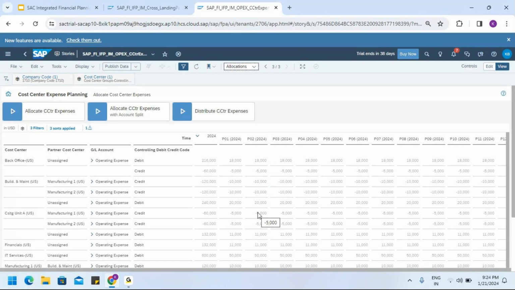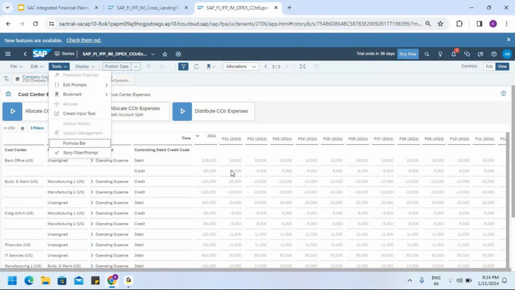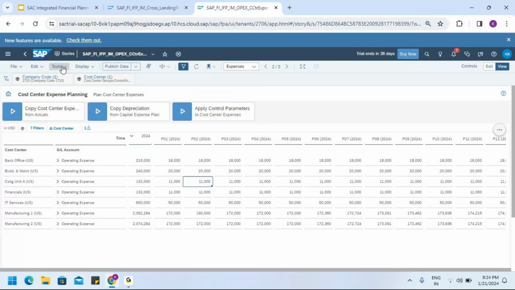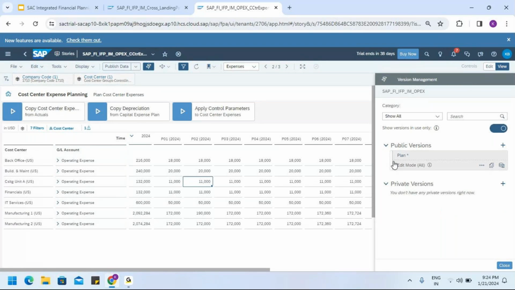So what I mean to say is, in the planning phase, the user can create private versions. Private versions in the sense that you have something called version management here. When you go here, expenses, you have tools, version management. So the user can create their own private versions and public versions. Once the private version is okay, he will publish it as a public version. And he can enter the planning data directly here, right? You can just click and change the planning data.